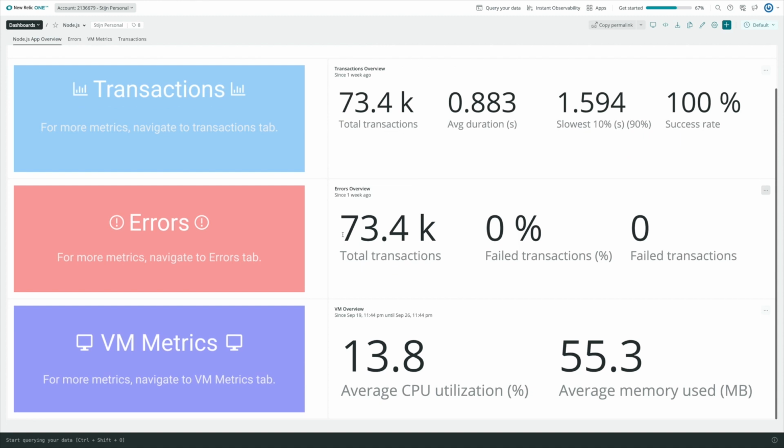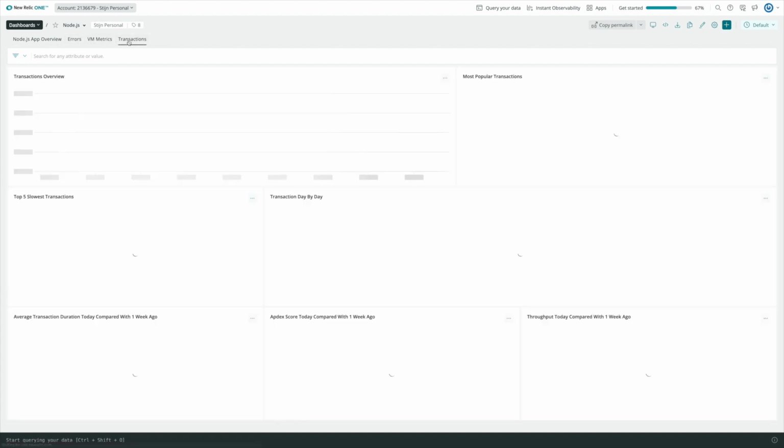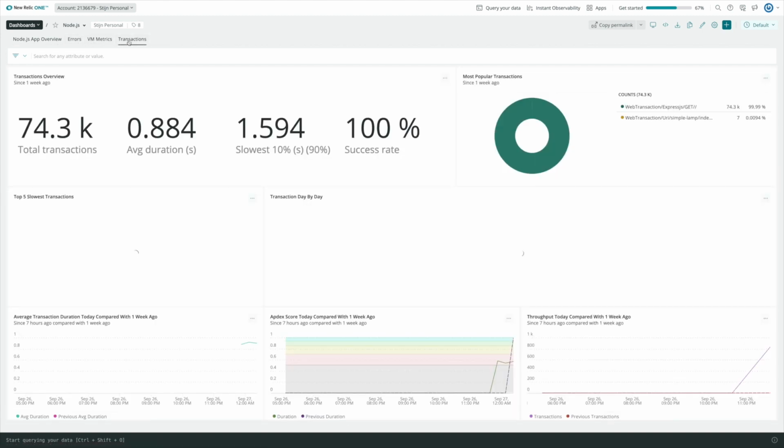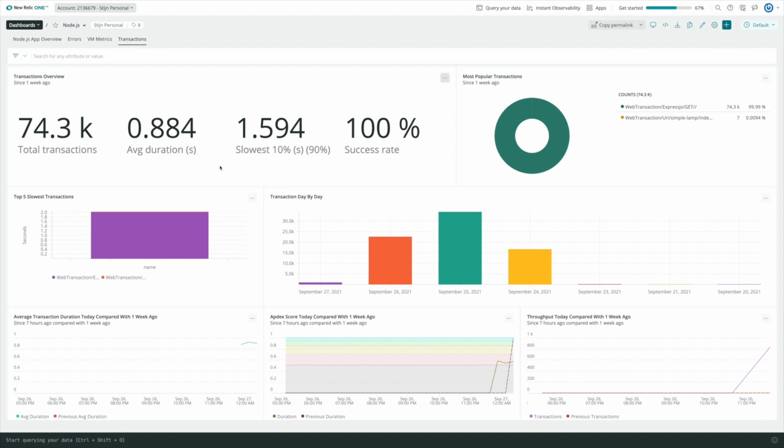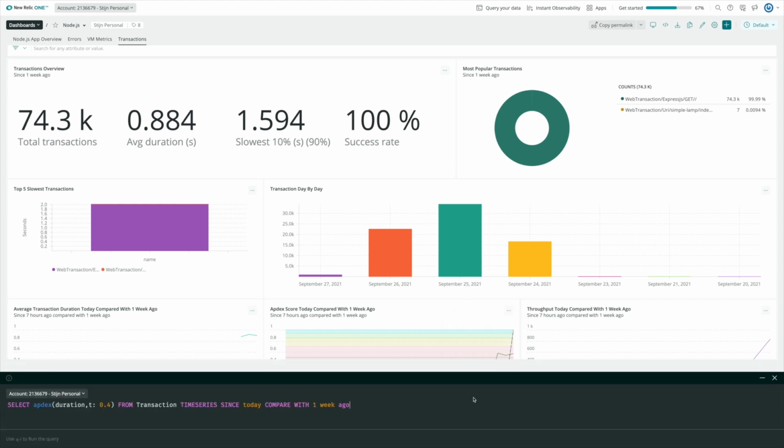On this first page, I get a summary of the application performance at a high level. If I wanted to dive a little bit deeper into the errors, the virtual machine metrics, or the transactions, I can select any of these tabs here. And because it's a New Relic One dashboard, I can modify, copy, and share it as required. I can even view and edit the queries behind each chart.